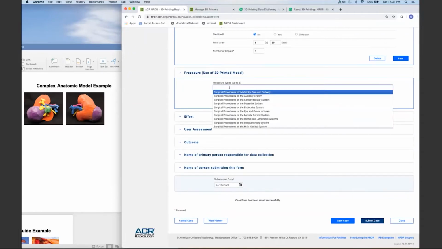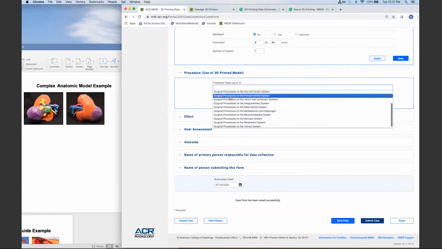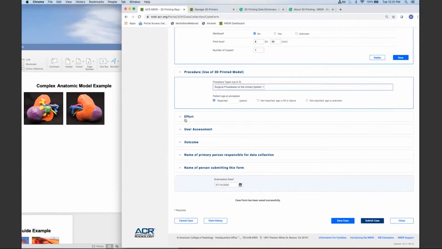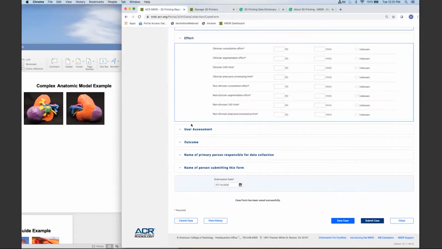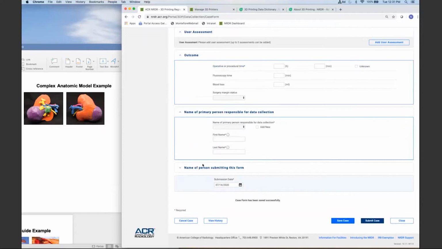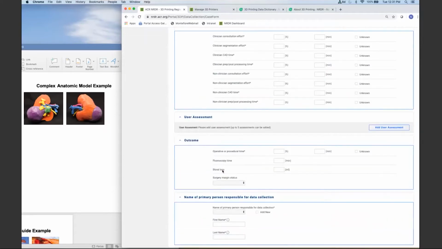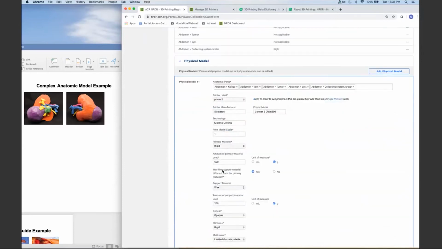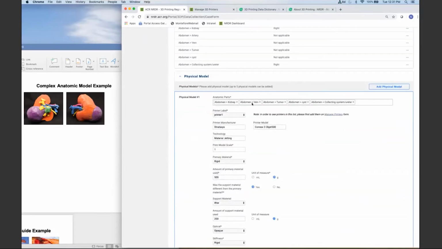We can select surgical procedure of the urinary system, and then age of the procedure. Save this, and then information again about the effort. I'm going to skip over this. User assessment, outcome, person responsible for the data collection, etc. So very similar to the case above, it just takes a little longer because we have more structures, as shown here.